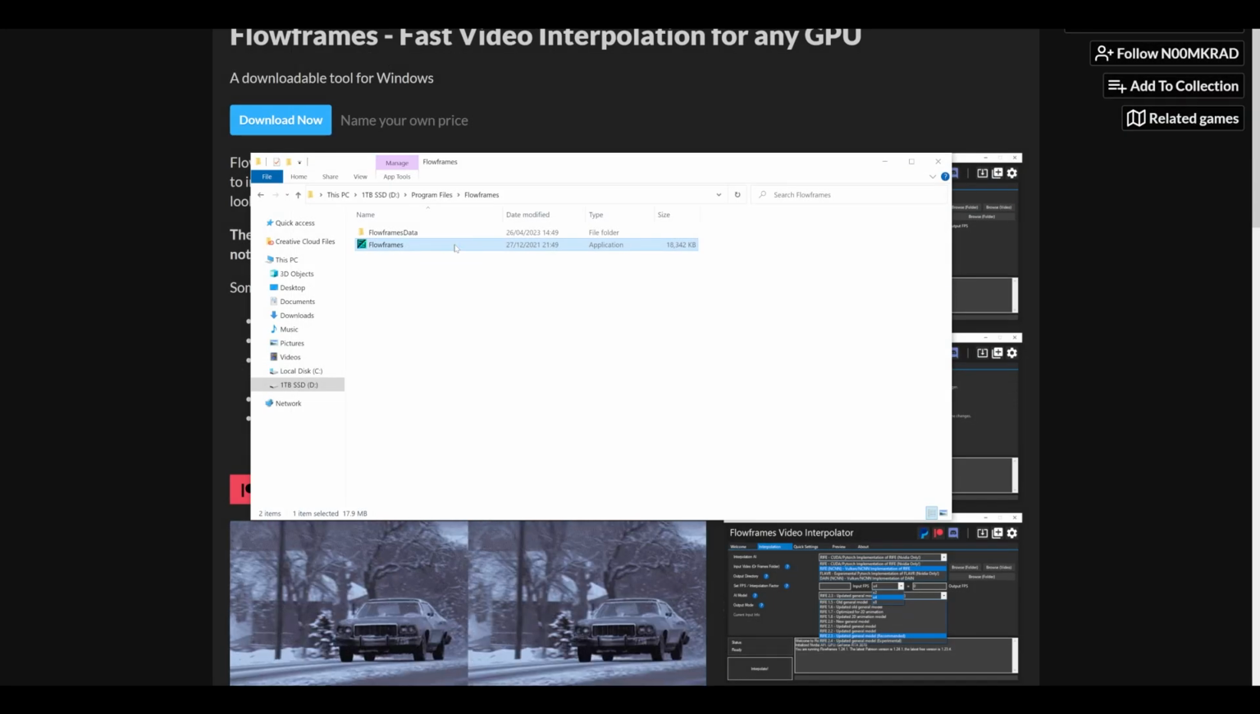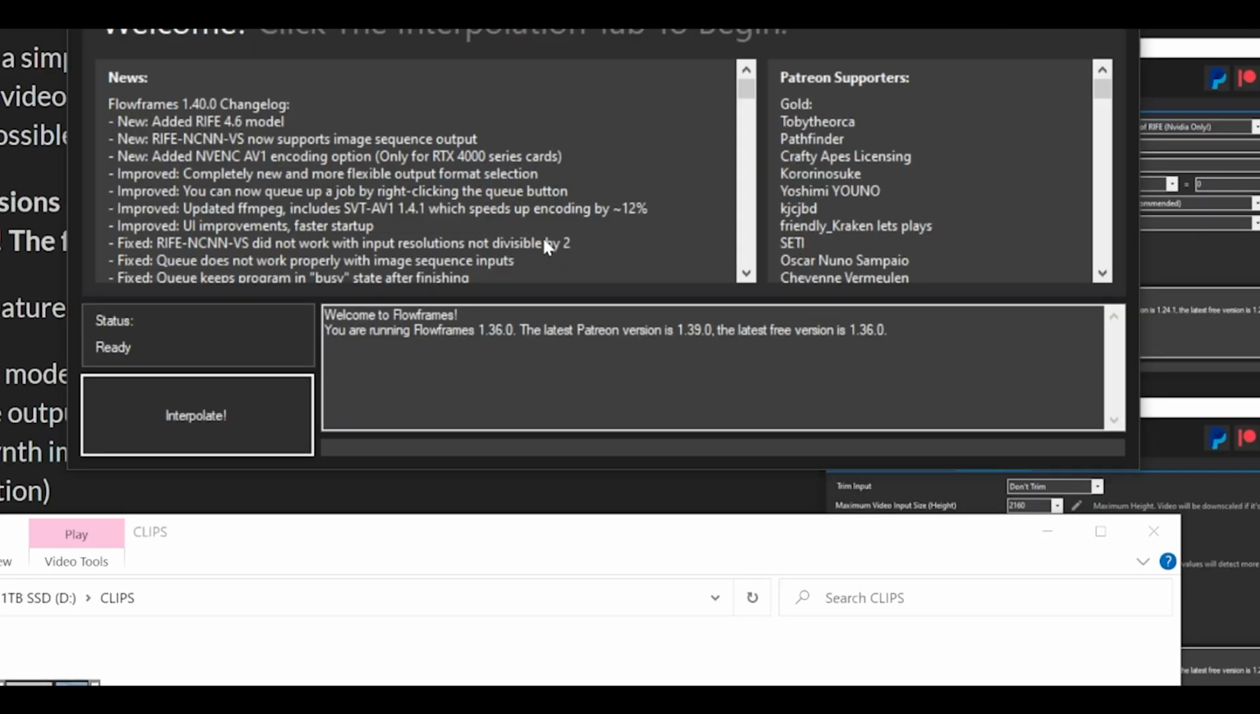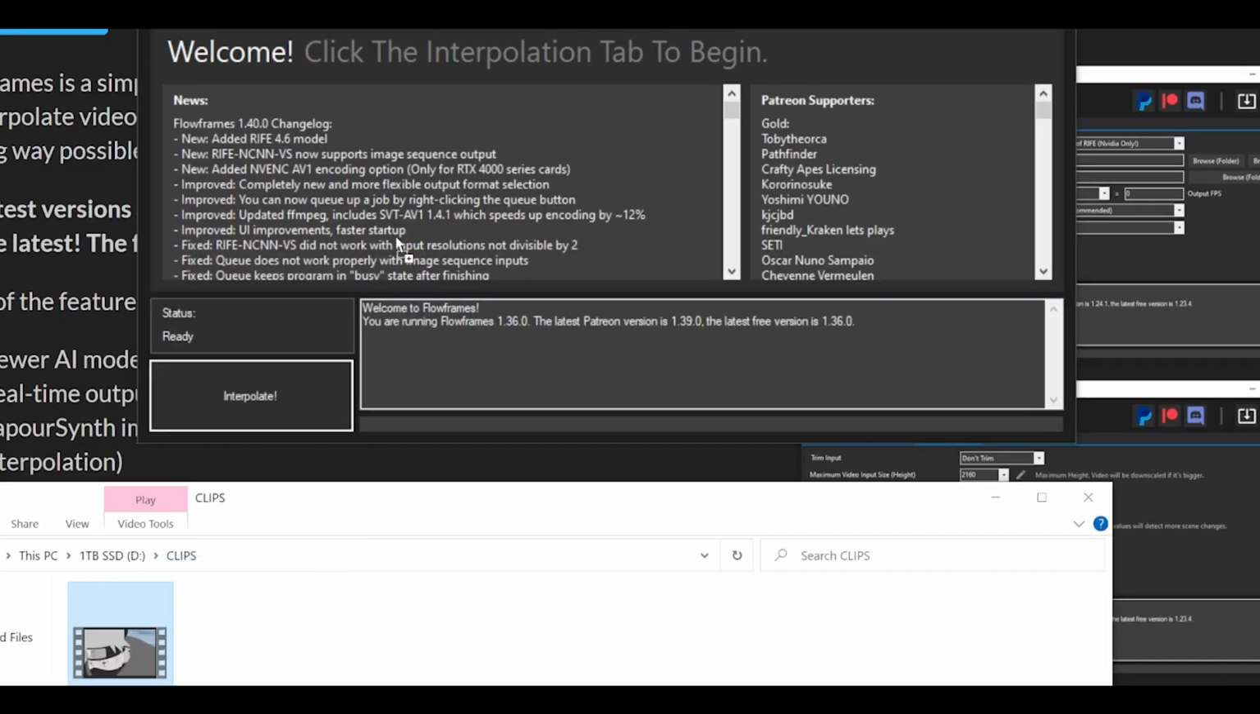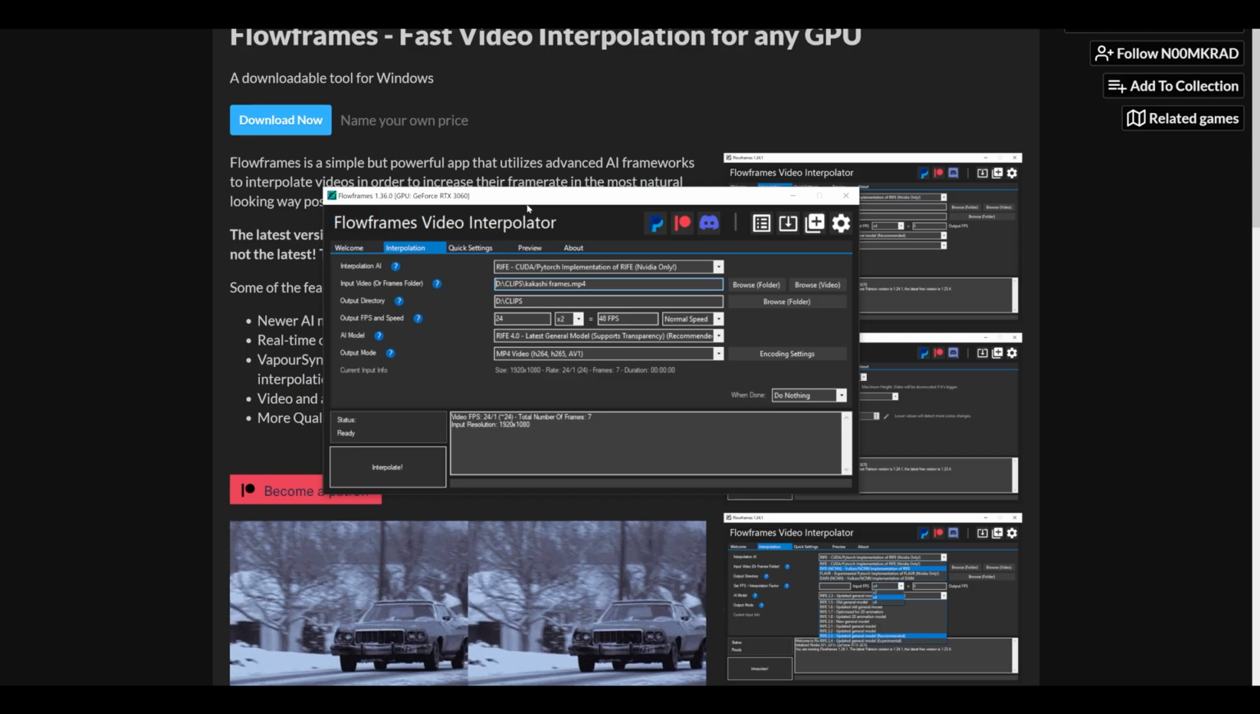Next, you want to open up Flowframes. If you've installed it for the first time, you might have to wait a while, so just give it 5 to 10 minutes. But once it says ready underneath the status, you just want to drag and drop the clip onto Flowframes, just anywhere, it doesn't matter. And this is how we make it smooth.